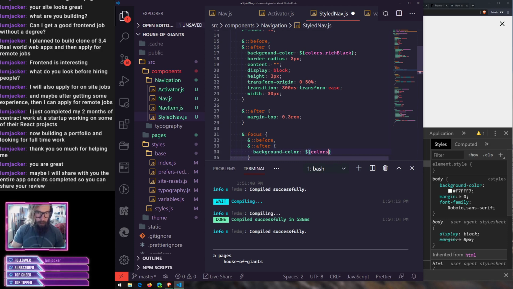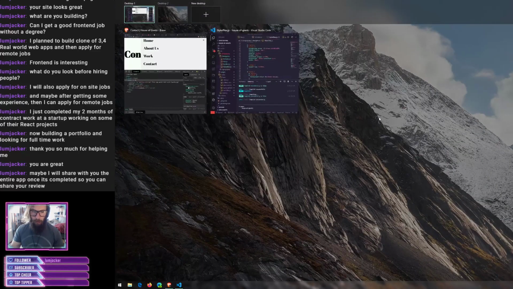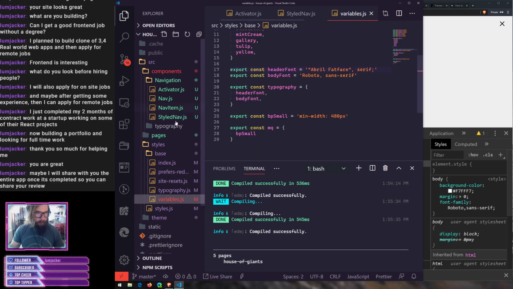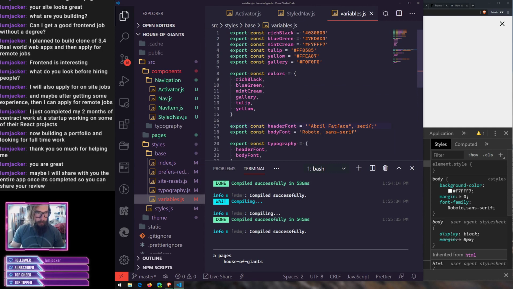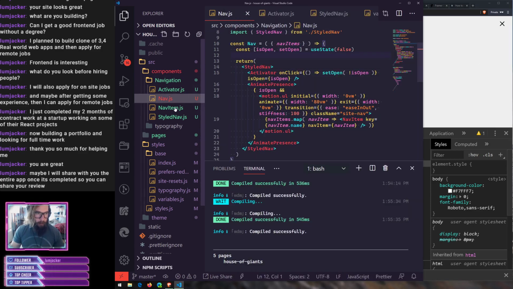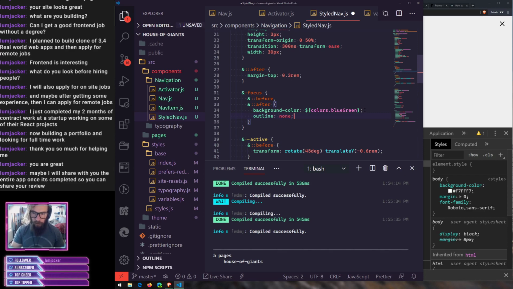Let's change it to colors dot tulip. Or, oops, what other variables did we have going on here? We had, let's go with blue-green. Since we've got that hover state set to blue-green, I think blue-green would make sense for the focus color as well. So we'll go with blue-green, and we'll set the outline to none.